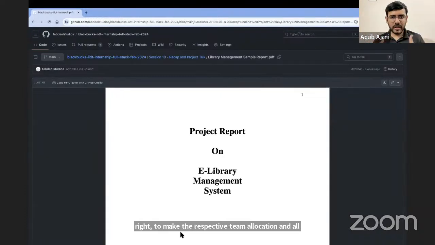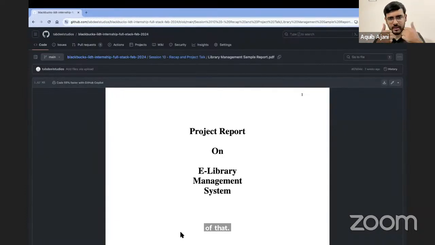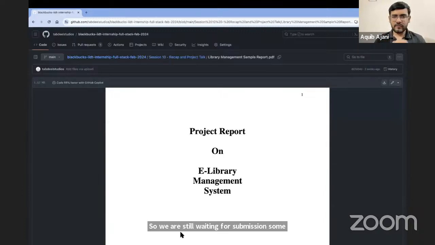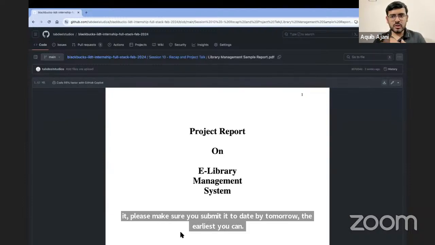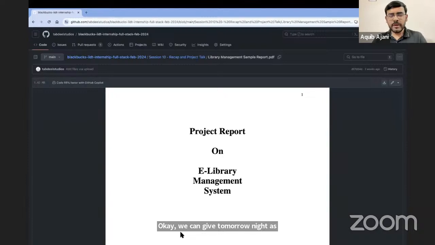So we are still waiting for submissions. Some of you have submitted them, sure, but we haven't received it from everybody. And we can't work unless we have all the submissions. So for people who have not submitted it, please make sure you submit it today, by tomorrow at the earliest you can. We can keep tomorrow night as the deadline. Please don't wait for the deadlines, you guys. Unless you submit that, nothing will happen. So try to submit it as soon as possible.